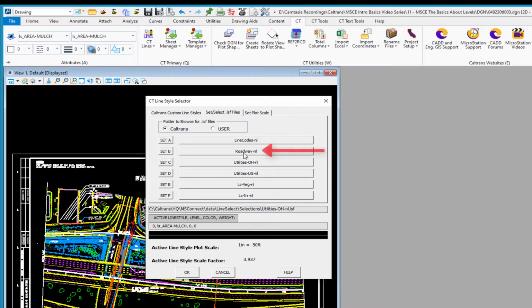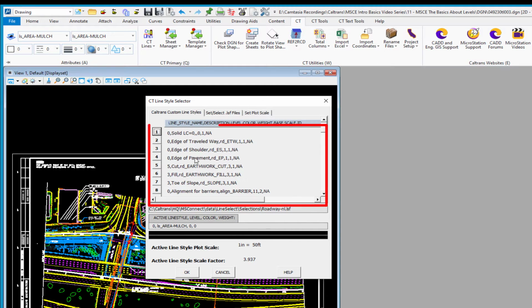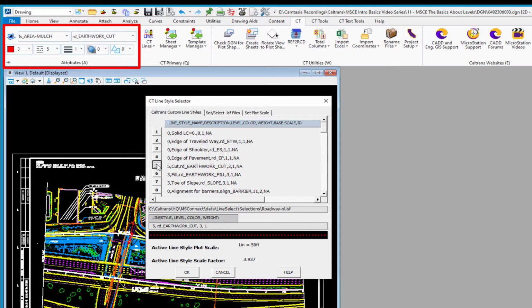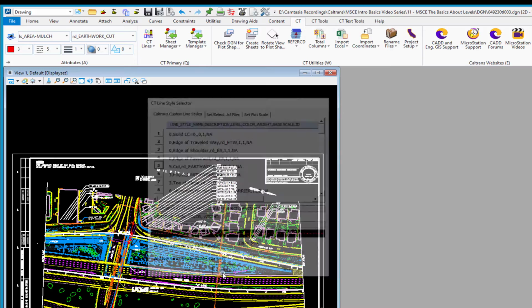So for example, if I choose roadway, now my feature list here is for roadway. And then if I click on one of these buttons, let's say number 5, we can see up at the top on our attributes group, our attributes change: level, color, style. Sometimes weight changes, sometimes weight doesn't change. So these are two ways for you to be compliant with the Caltrans standards. I'm going to go ahead and cancel this.